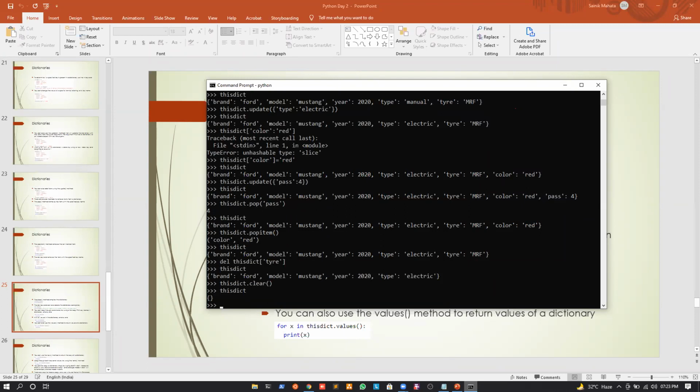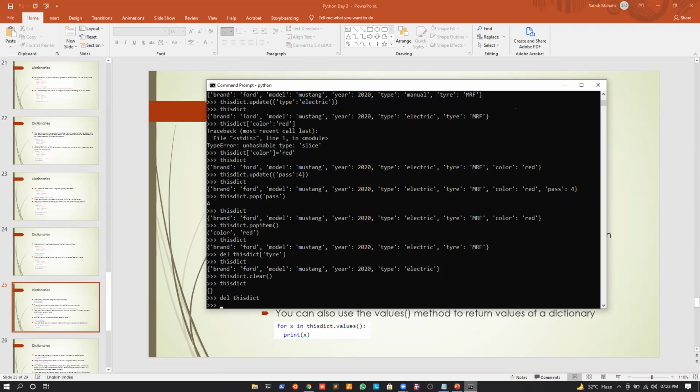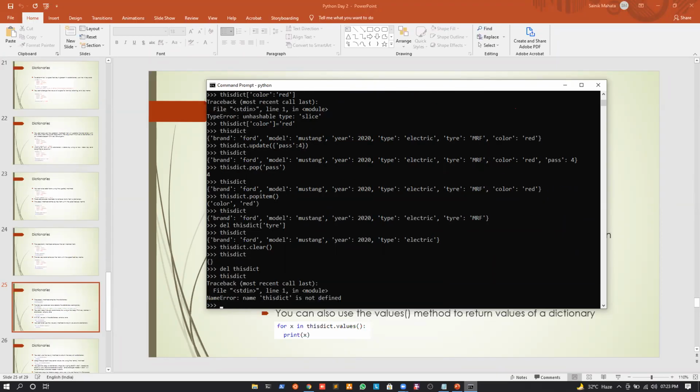Okay, and lastly we will have the del keyword. Using the del keyword, if I just give the name of the dictionary, it means the entry of the dictionary in the memory has been deleted. So now if I invoke the dictionary using the name, we will get an error. Okay, I hope this is clear till now.